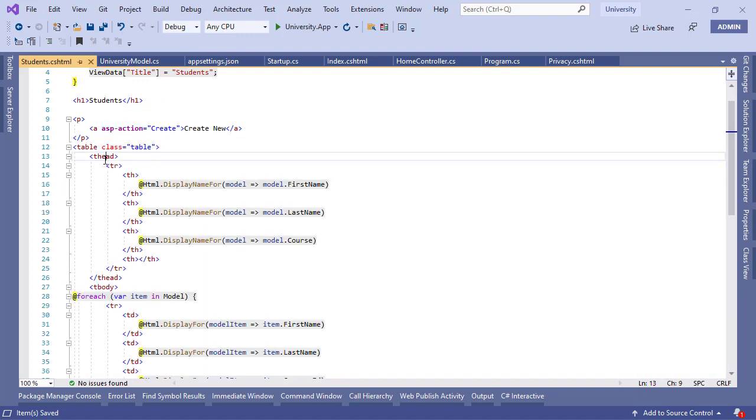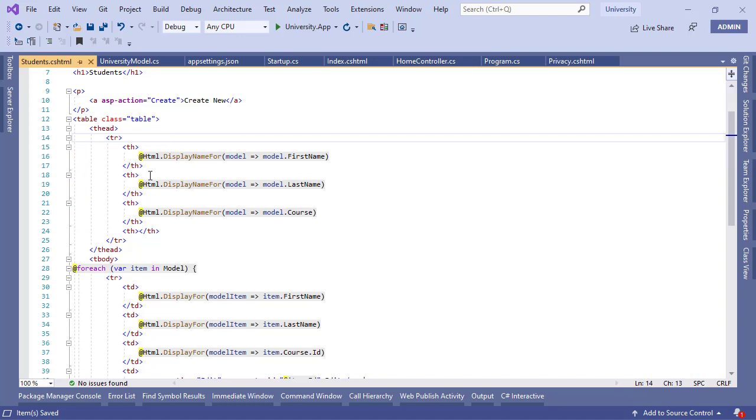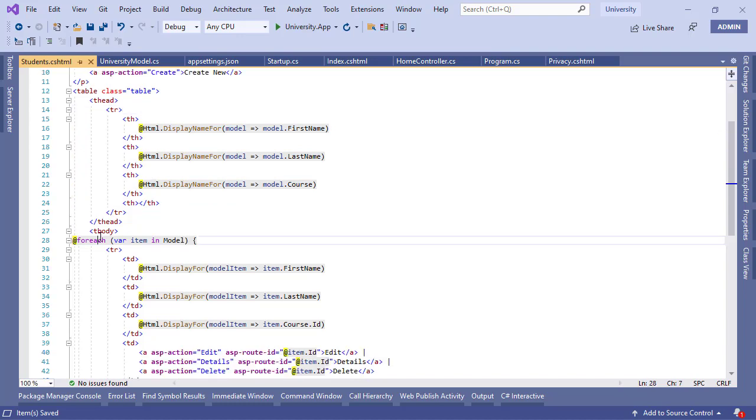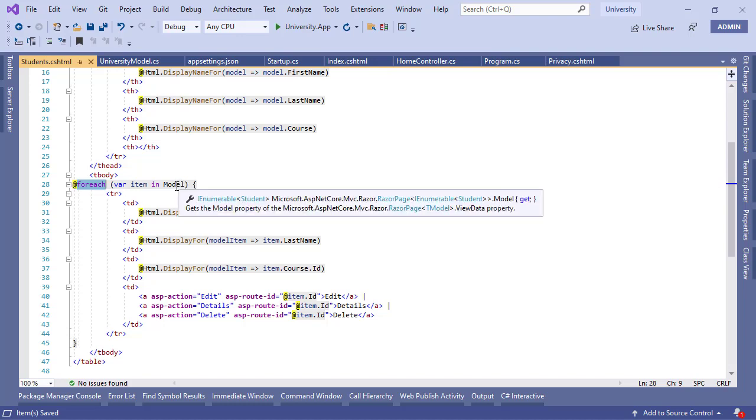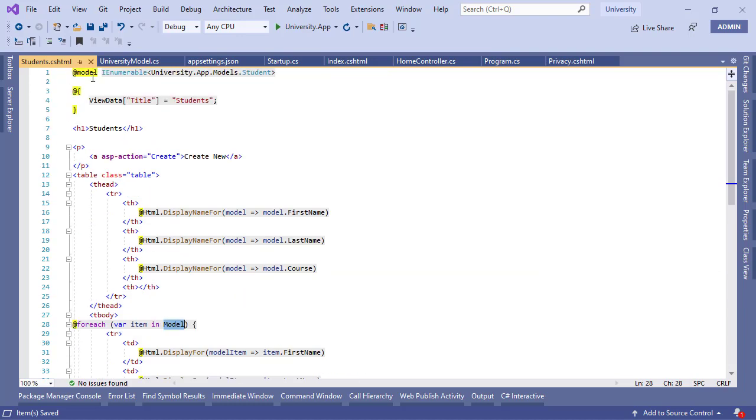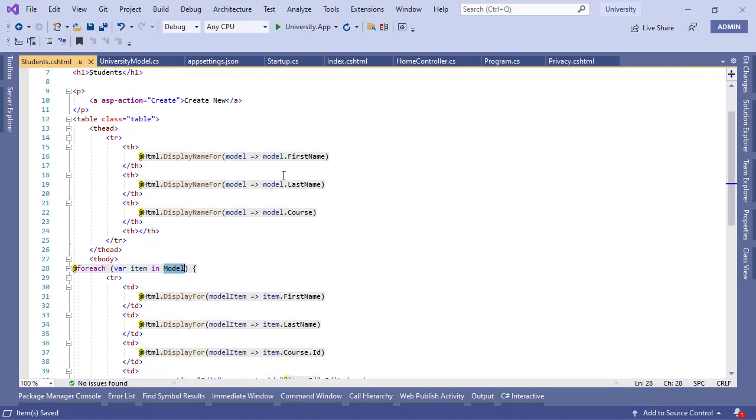Then there's a table with thead, and the thead has a row inside it, and these are all the headers. Now it is using another Razor syntax, and it is saying Html.DisplayNameFor this property: first name, last name, and course. So there are going to be three headings in this particular row. Then there's a foreach loop. Now foreach, once again, is C# syntax. The Model here is going to refer to this model, which is a collection of students.